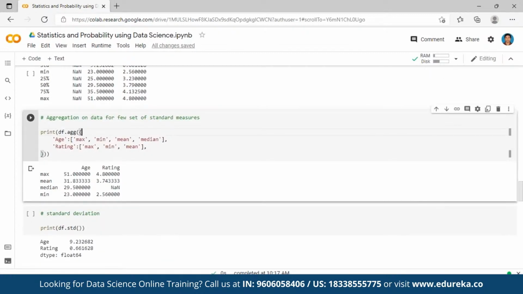Similarly, if I want to put multiple aggregate measures, what does aggregation mean? Aggregation means if you want to give one single value for the entire data set. That one single value could be the maximum value, minimum value, mean, median, mode, anything, because these all help you give one single value for the entire data set.